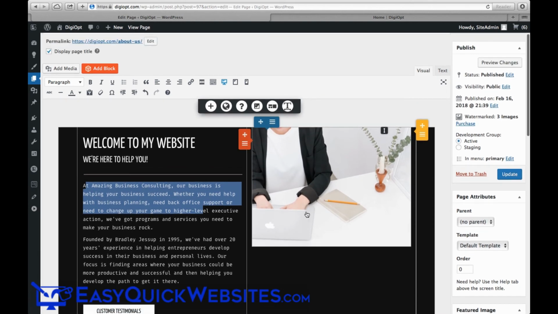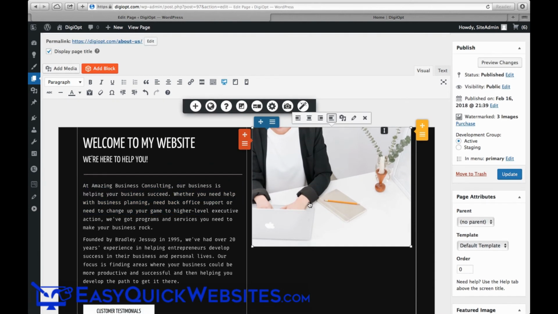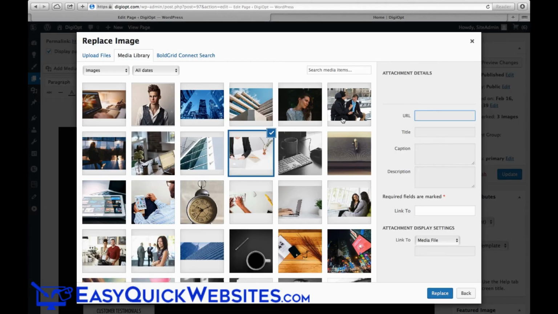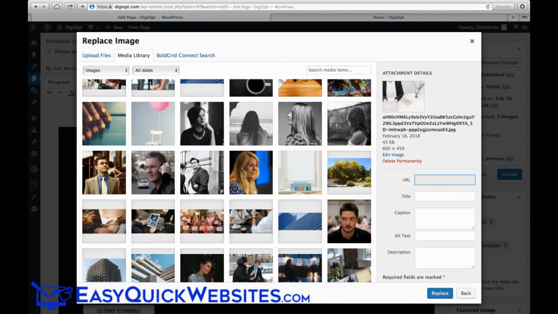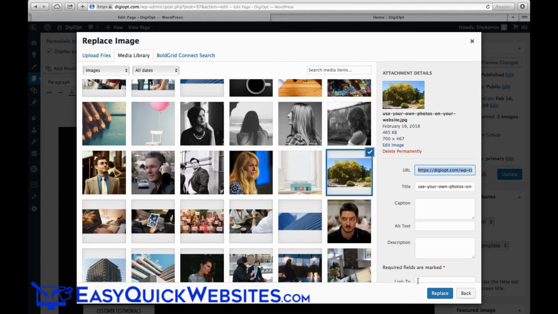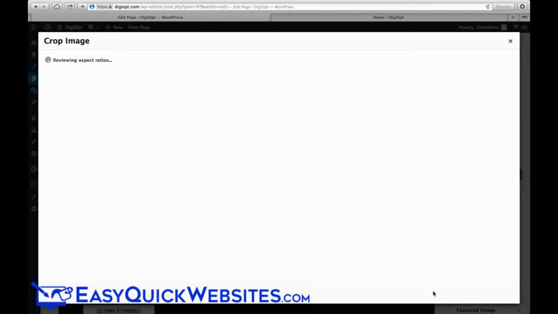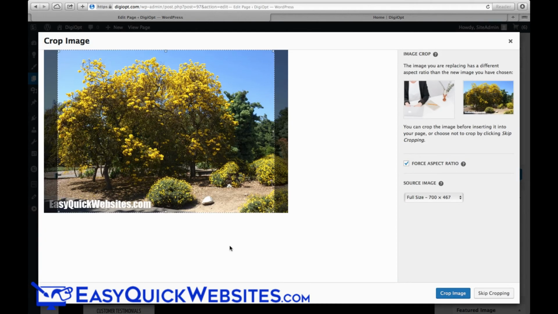Editing photos is just as easy. We can go ahead and click on this image. And you can use the controls to change the alignment of the image. And you can click here to change the image. That takes you into your media library where you can upload a new image or use an existing one. For our demo, I'm just going to choose a photo that I've already uploaded. And we'll click Replace. And you can also crop the image as you'd like.